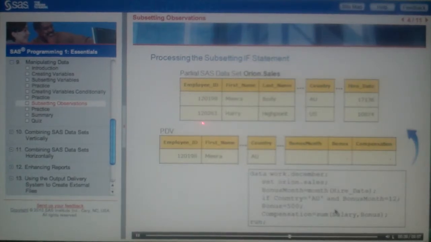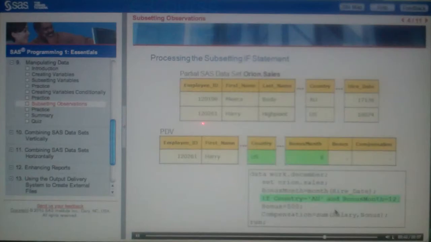data step. SAS reads the next observation from the input dataset into the PDV. This time, country is US and bonus month is 8, so the if expression is false. Processing returns to the top of the data step and continues with the next observation from the input dataset.